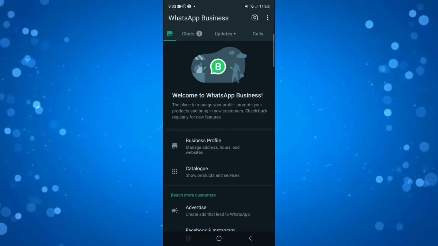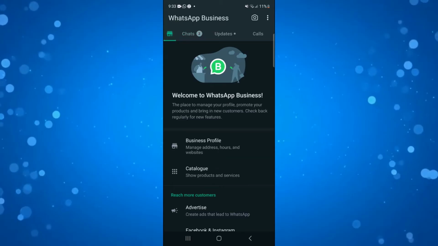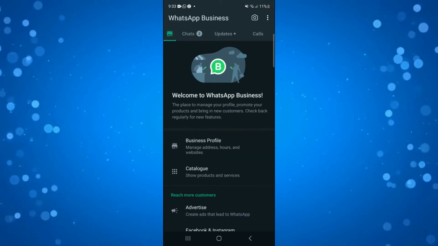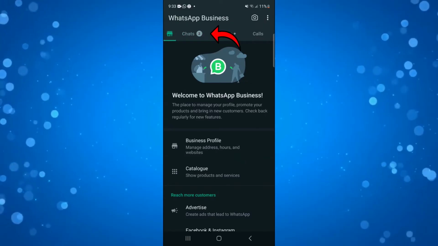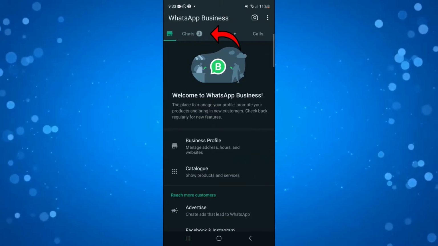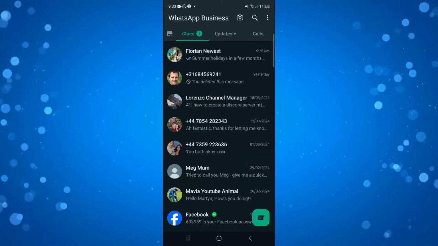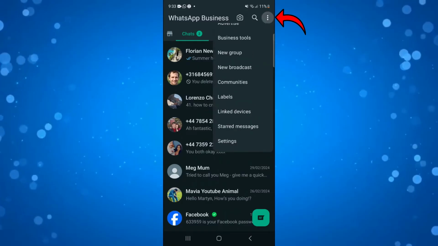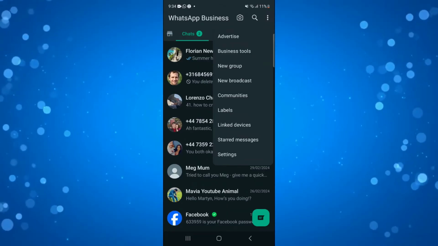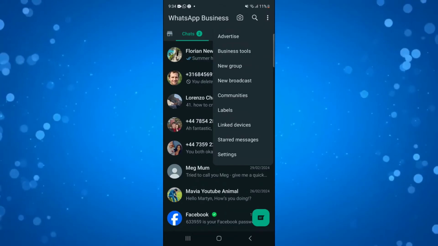Once you've opened up the app, the first thing you're going to want to do is come into your chats by pressing onto the chats at the top of the screen just here. Next, click onto the three dots in the top right hand corner. You're going to get this drop down menu. You want to click onto communities.